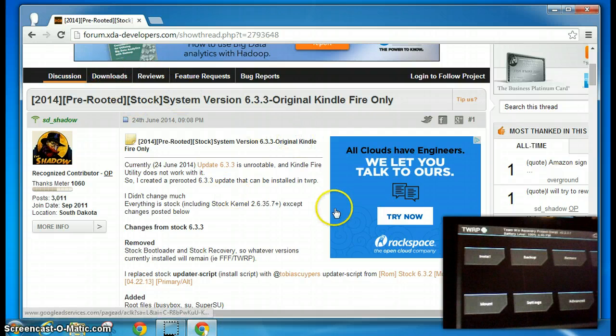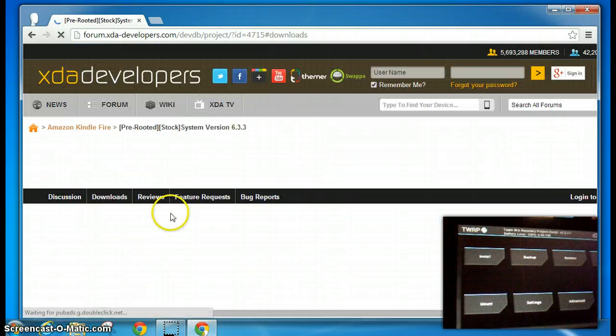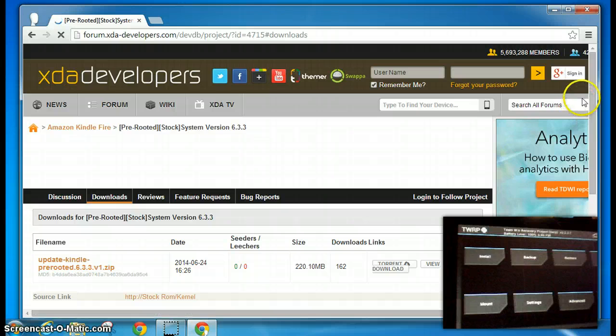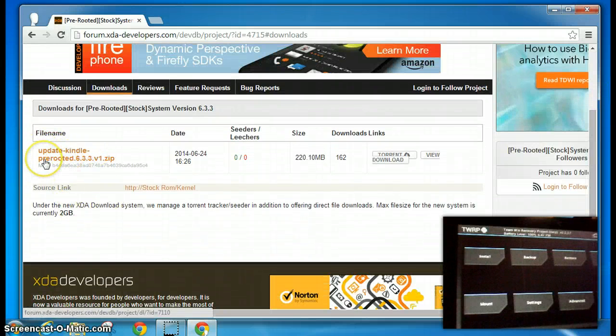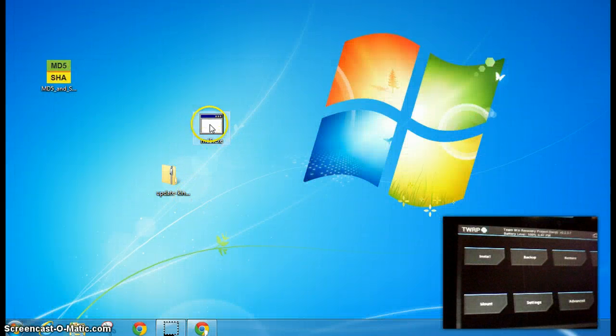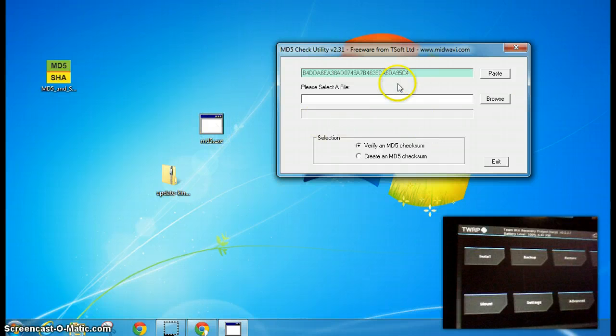First thing you want to do is download my file. Click on the Downloads tab. Select update Kindle preroot. You click that and you download it, and then you're going to want to verify the MD5. Just need a MD5 utility checker.